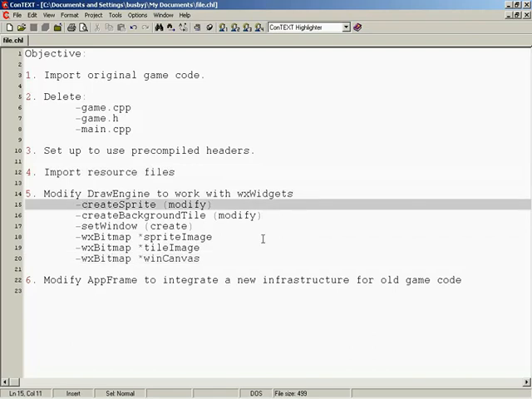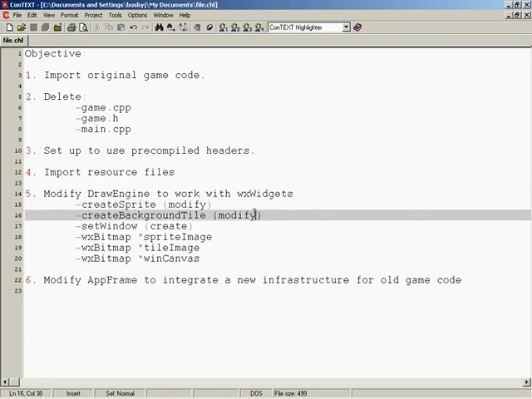Okay, then we're going to have to modify this because before, what were our sprites? We were dealing with characters. Yeah, exactly. Just ASCII characters. It's not going to be like that no more. We've got to set it up so that it works with bitmaps. And then same thing with background tile. Exact same thing. And then set window.